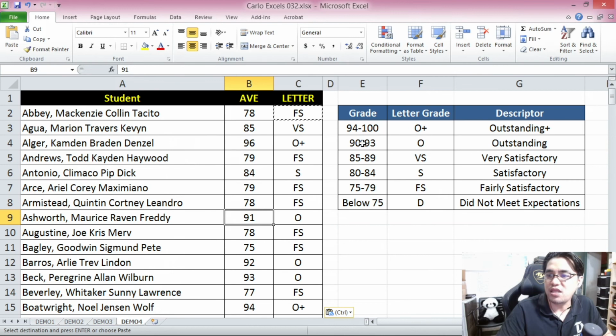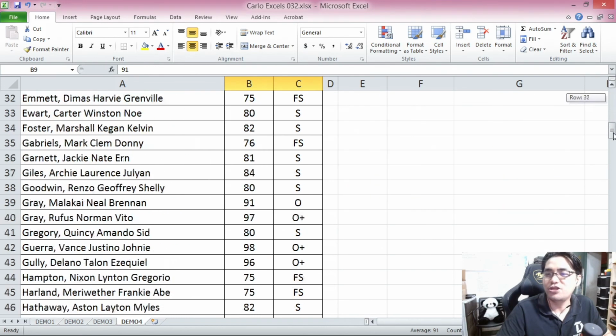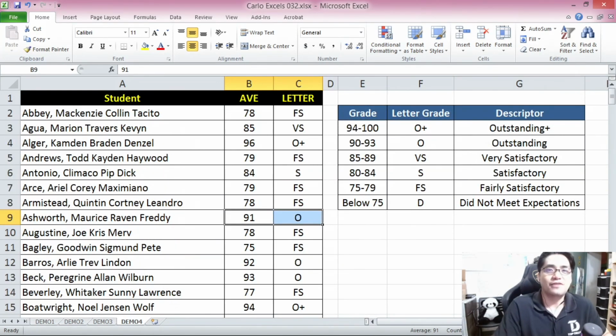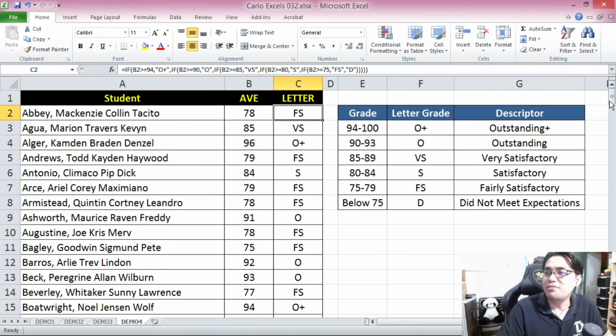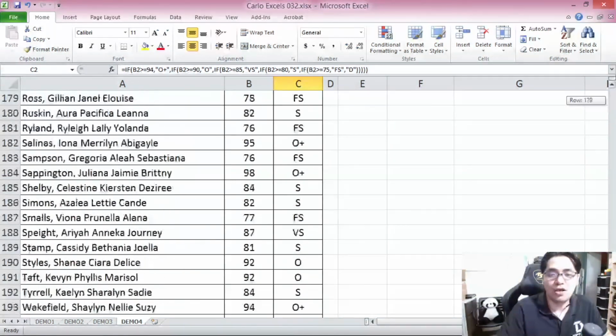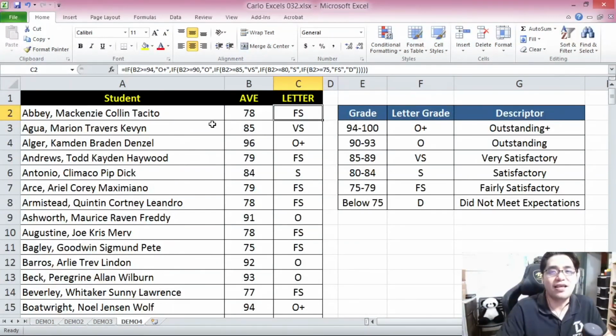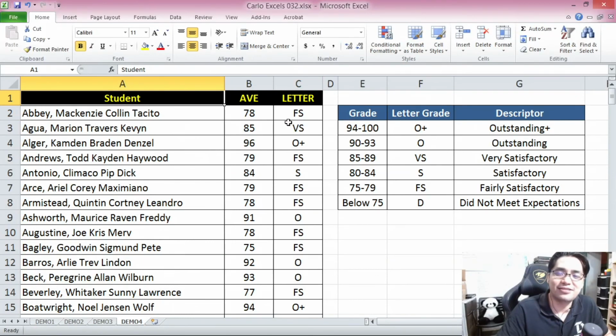91 is between 90 to 93, so that's an O, correct. So yeah, so far we've done our job here. So that is the power of nested if functions, being able to process, in this case, 200 pieces of data in mere seconds just by knowing if and nested if functions.